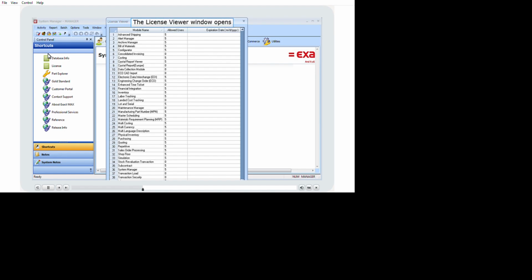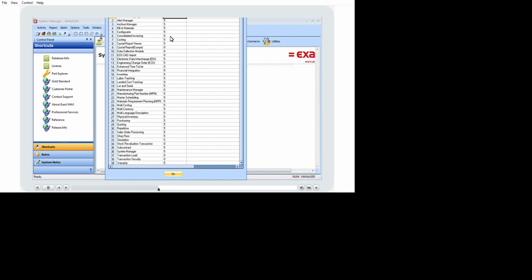You'll be provided with a list of modules under the Module Name column. The Allowed Users column will hold the number indicating the amount of licenses owned for each particular module. In this example, 5 licenses are owned for advanced shipping. When finished, click the OK button to exit the License Viewer.